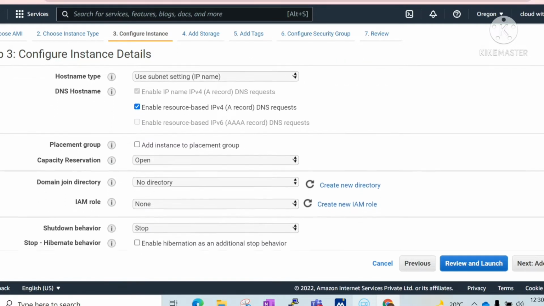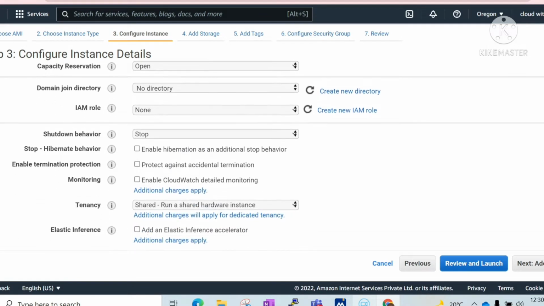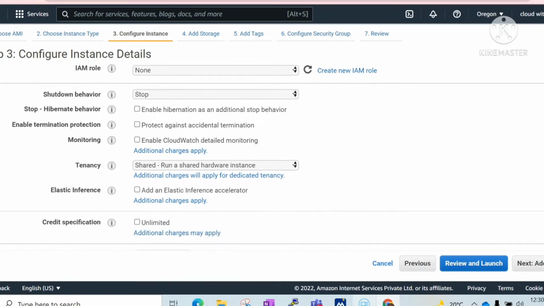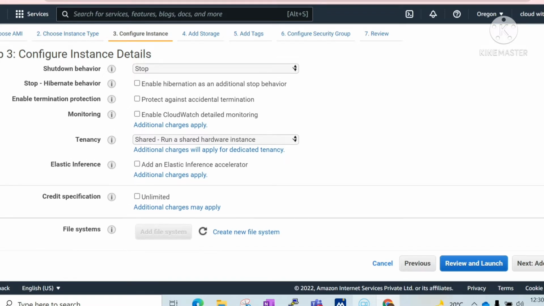Okay, then let's get down. IAM role, I don't want to assign any IAM role for now. It's kind of extra authentication, so for now I'm just going to leave it.